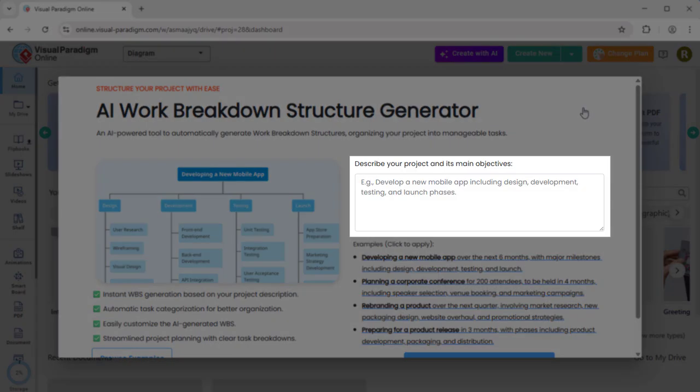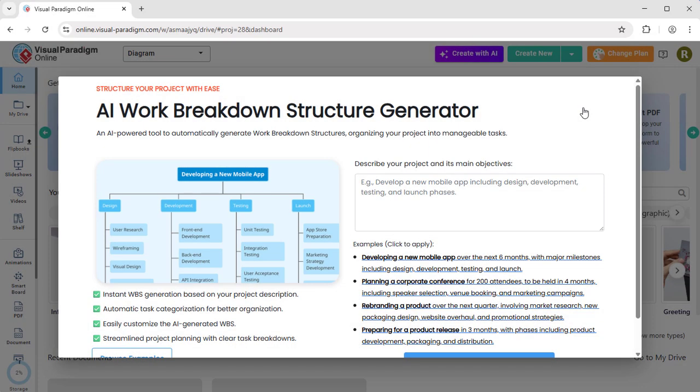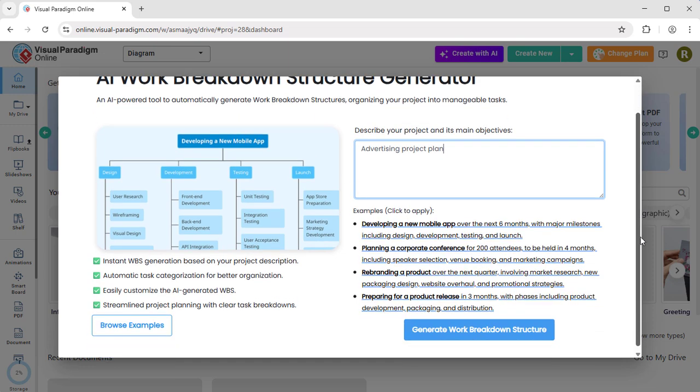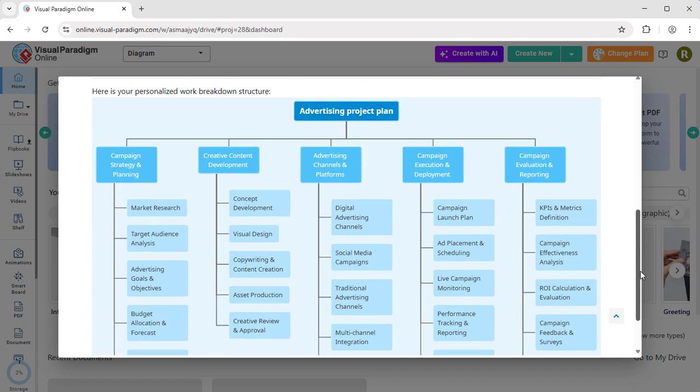Enter the description of your project. If you are unsure what to include, you can just include the topic to get inspiration from the AI tool. Then, press the Generate Work Breakdown Structure button. A diagram will be generated below.